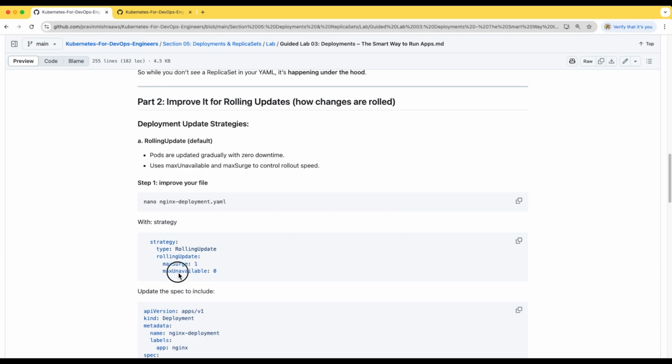And then we have maxUnavailable, and we are saying 0, which means we don't want any downtime. So with maxUnavailable, there will always be pods running, right? So here 0, so there should always be pods running, so zero downtime. So this is the configuration we need to do if we want a rolling update.